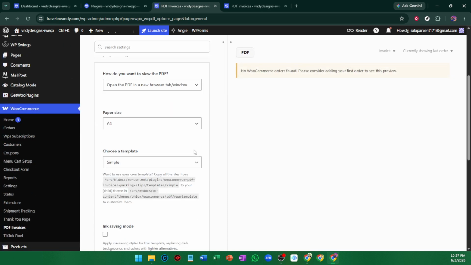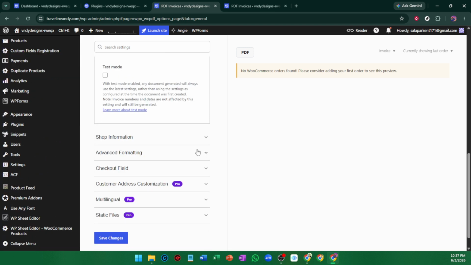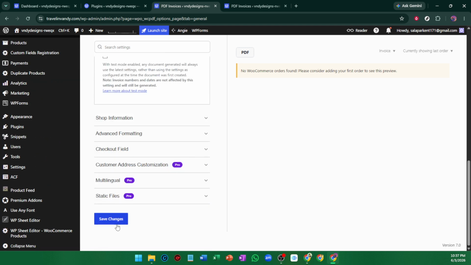And that's how to create custom invoices in WooCommerce, from installation to testing, using a simple workflow that keeps everything organized and customer ready.